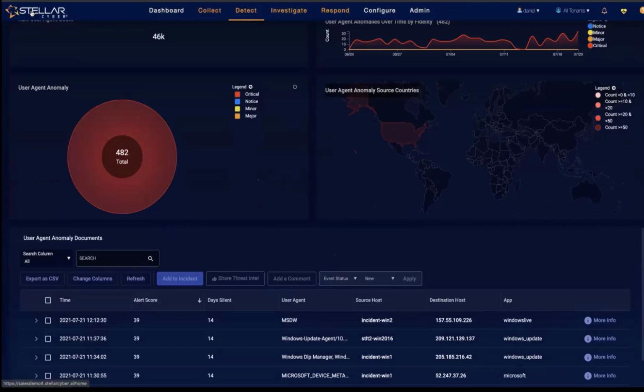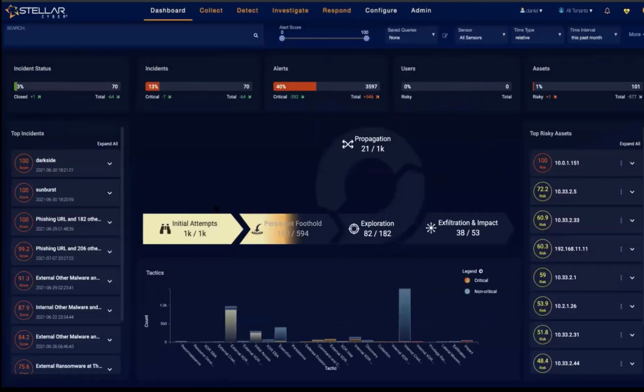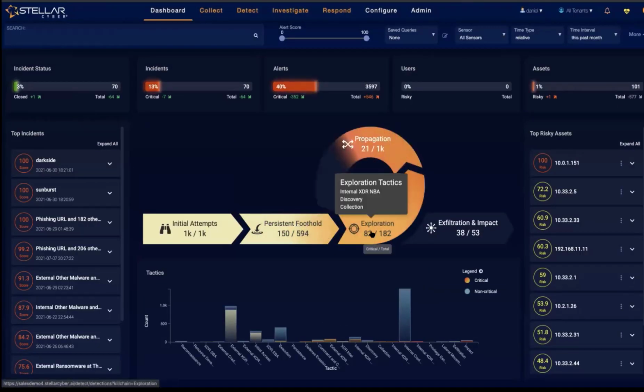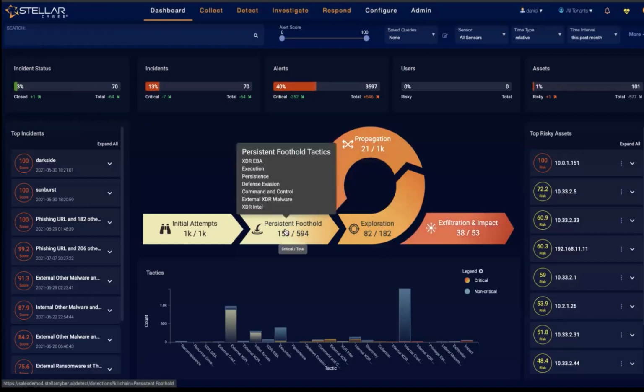So let me just go back there. As you hover over the different stages, you can see all the different tactics that are part of the stage.